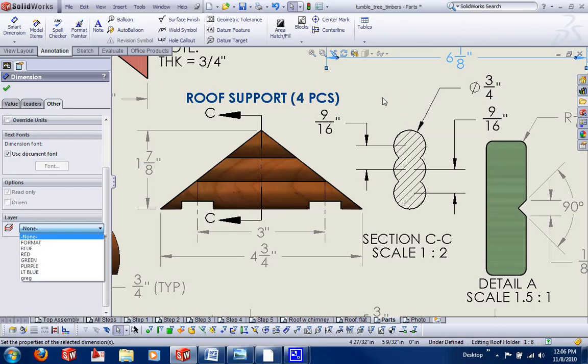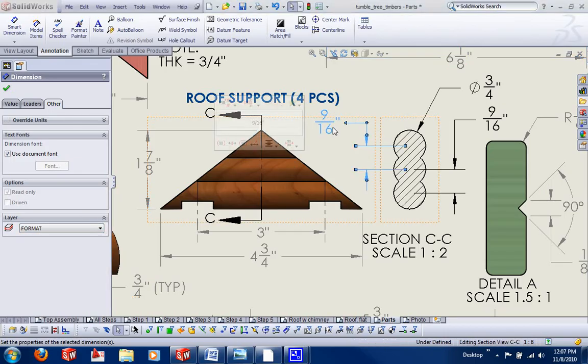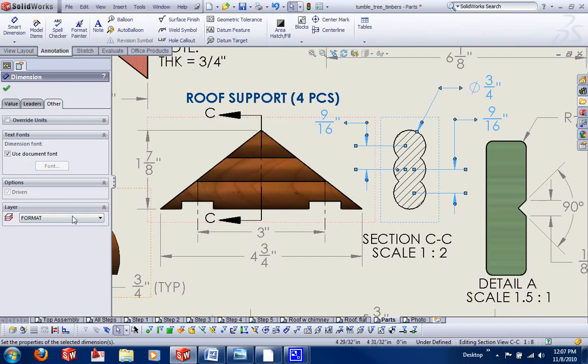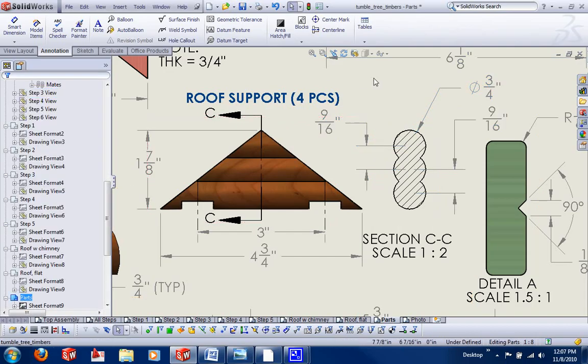So if I want to change all the dimensions to black, I can select them all and change this to whatever color I want them to show as, or I can click all of these and change them to gray, and that way it all looks the same. And I'm going to move this a little bit closer so it's more obvious that that's section CC.